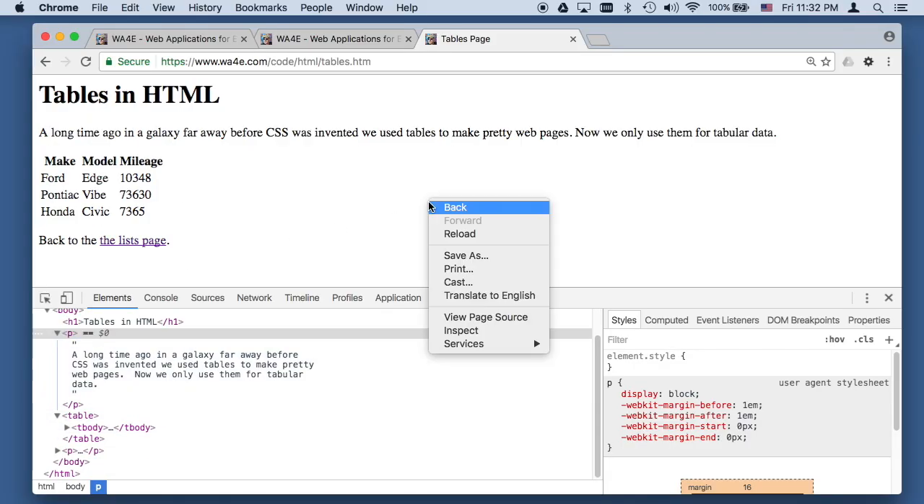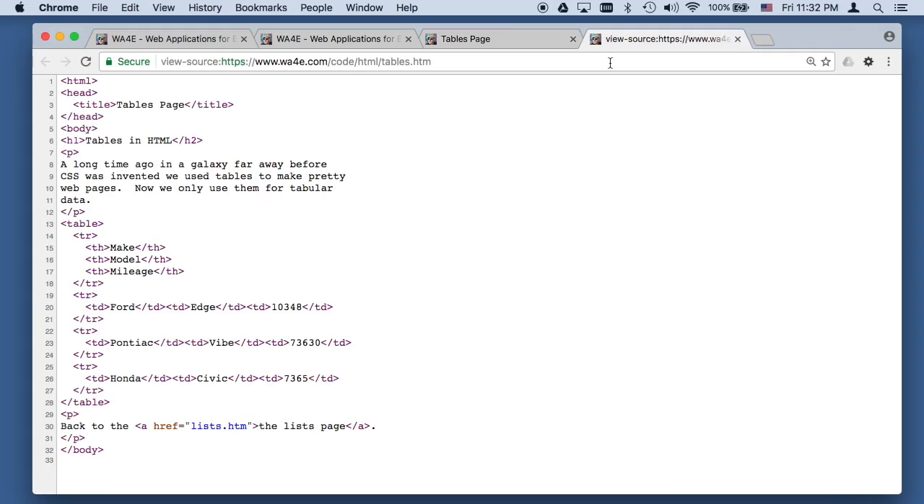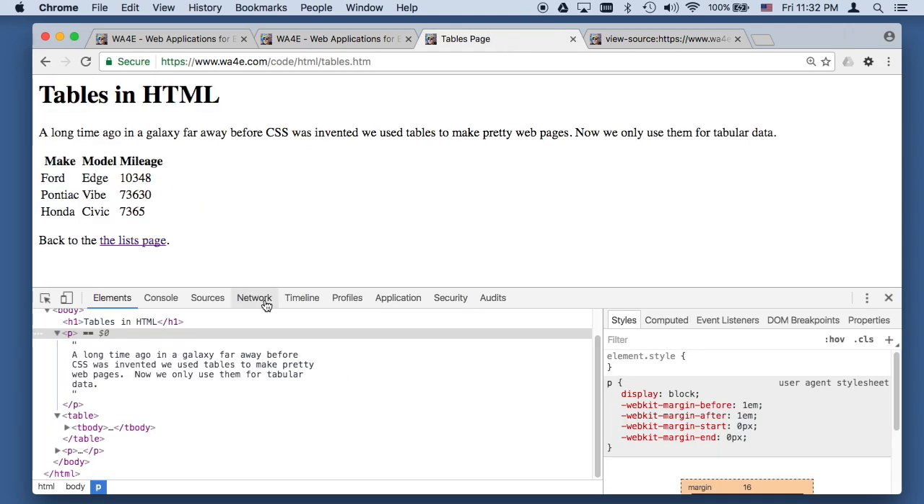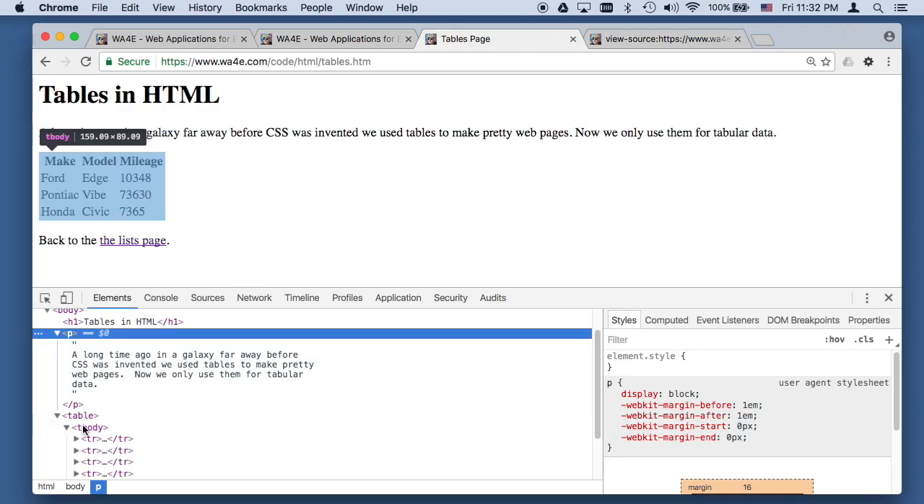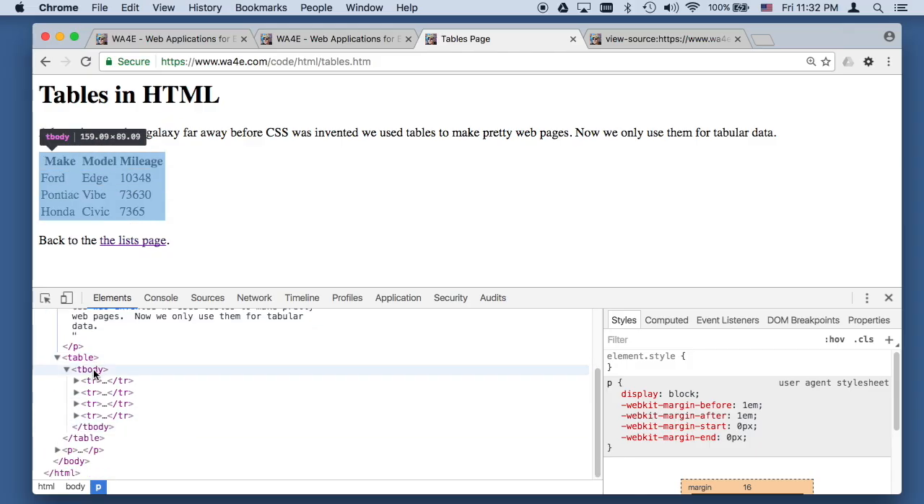So let's do a view source here. There's our table, our slash table, and a table row. Now let's take a look at the DOM. Apparently I didn't put a tbody. We're supposed to put a tbody in there, and I didn't do it, but this is the DOM. The DOM put it in.